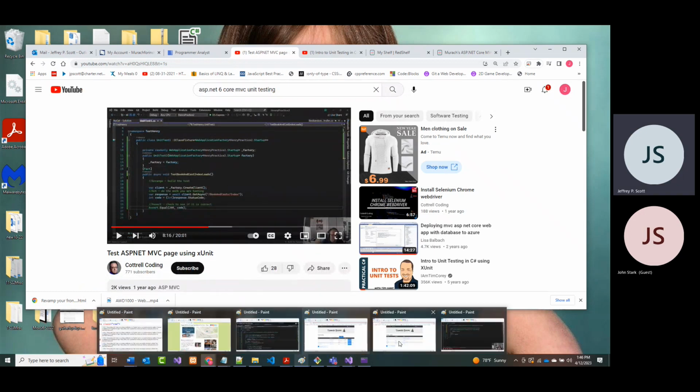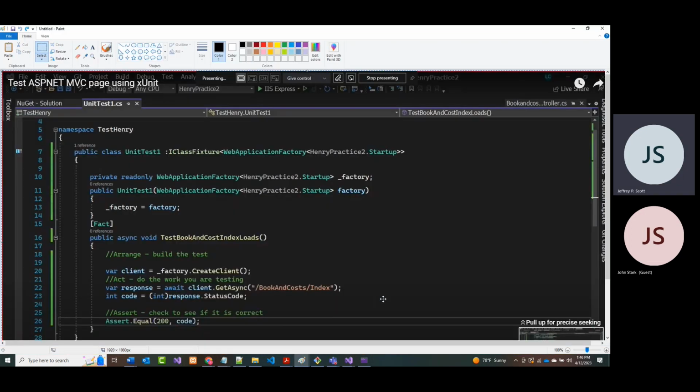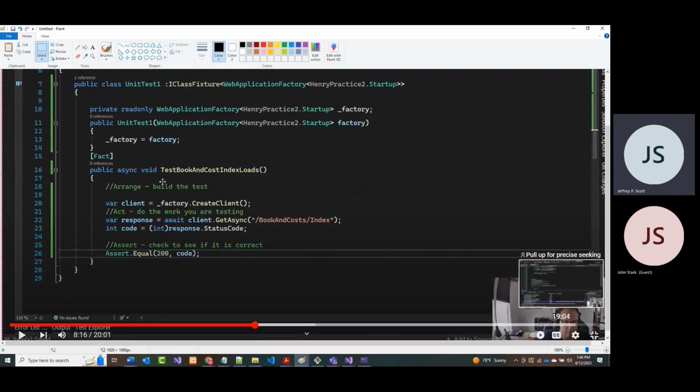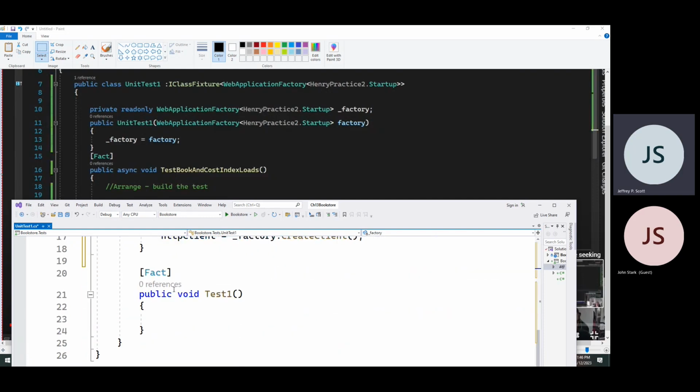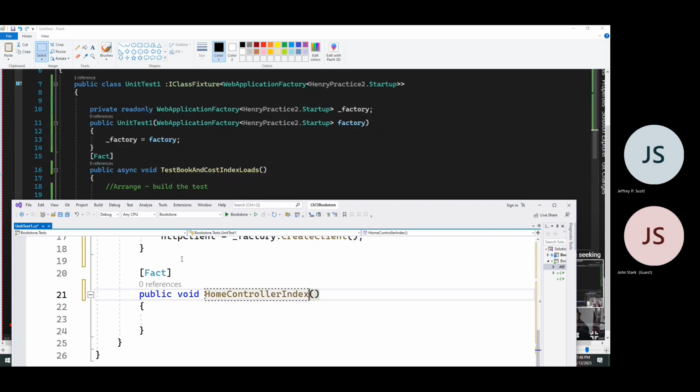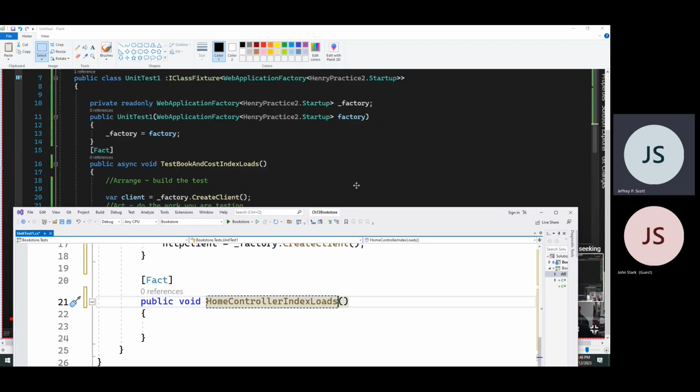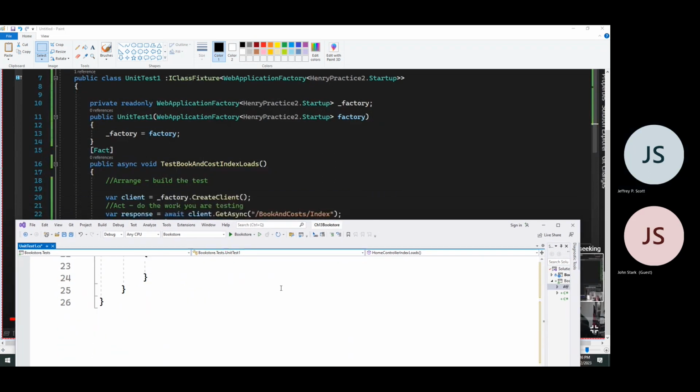And he actually brought up some really good points that you may or may not have been aware of as he was doing this. All right, so we want to do this. We're just going to check our home controller. So we're going to call this just home index loads on ours. So we don't need this unit test 1, so we'll just put it here. All right, and I'm going to use the same stuff that he uses.